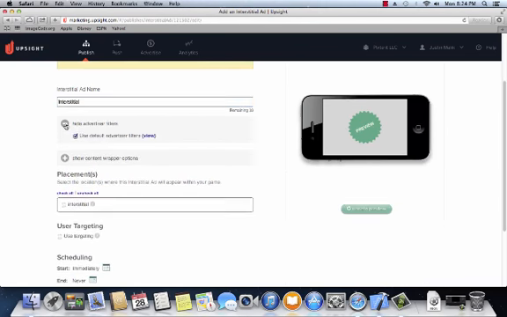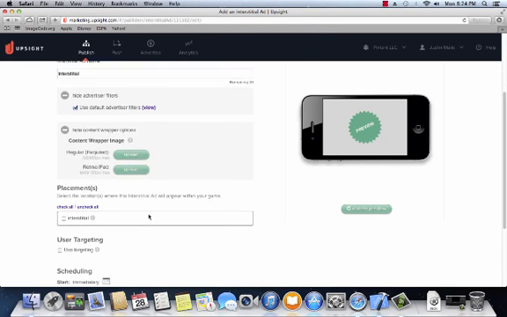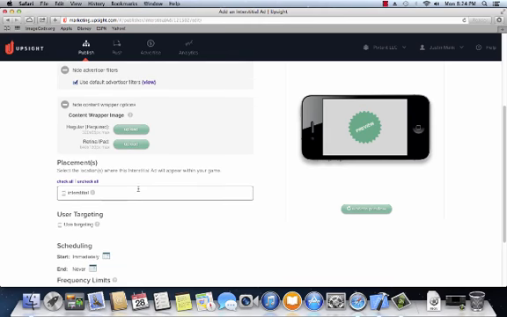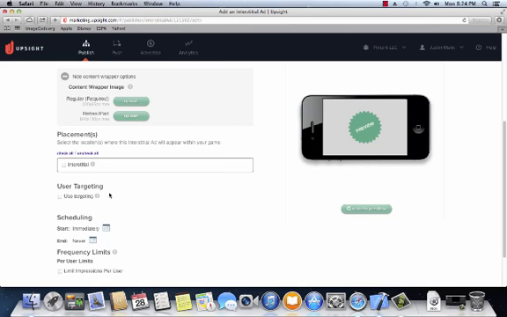Now you're able to put in advertiser filters. You can have content wrappers. I don't use any of these, but it could improve your eCPM, your results. So feel free to mess with that stuff if you want. But what we do need to do is click on interstitial here for the placement.